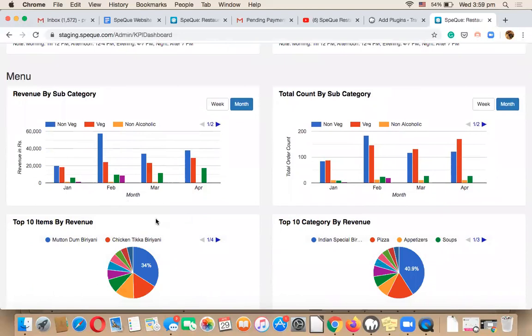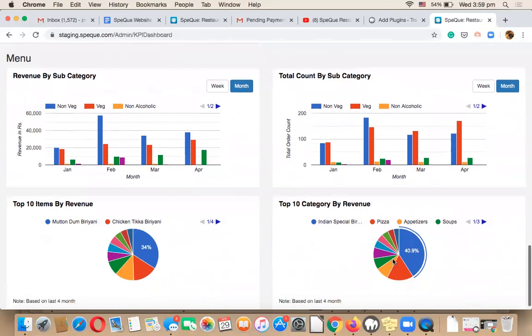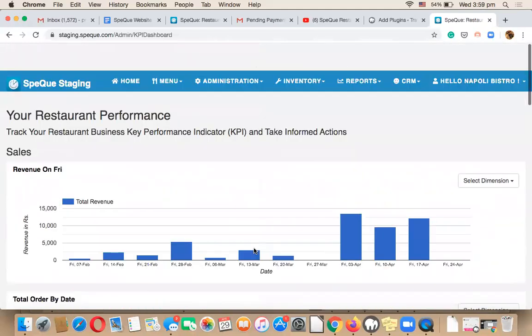Then we have item wise: mutton dum biryani, as we see, is 34% of revenue, and Indian special biryani is around 41%. So this is category wise, and this is the KPI dashboard.